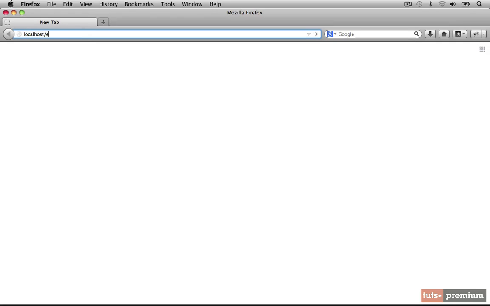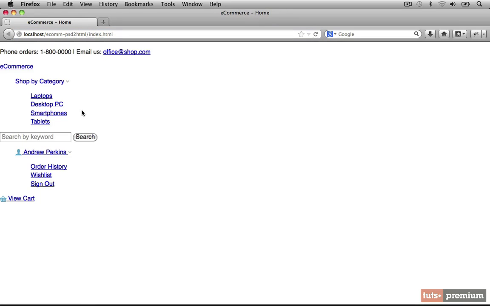So that's localhost, ecom, PSD to HTML, index.html. And here it is. It's not too great looking at the moment, but we have everything. We have our logo, we have our 2 drop-down menus, our search form, and we even have our little icons. All right, let's move on.